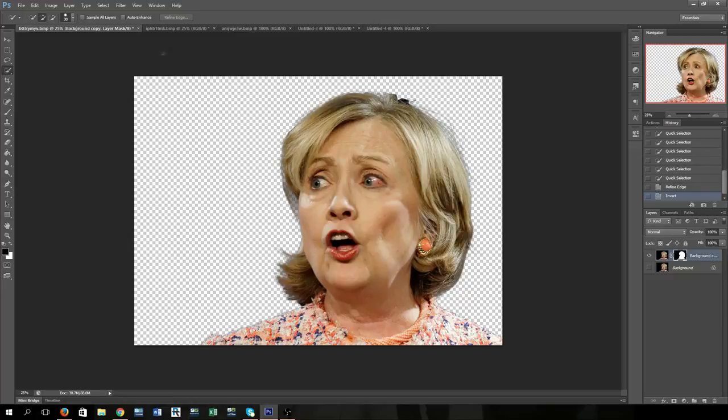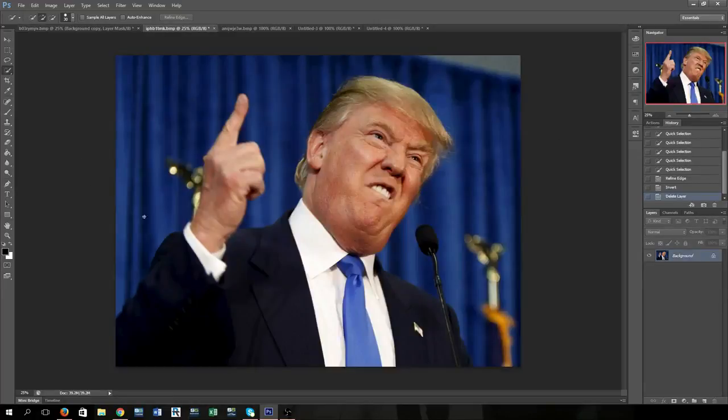I'm going to do the exact same method with Trump. So again, just quickly selecting the background here. You can see that the hand has been selected. Holding Alt again, select the hand over here.